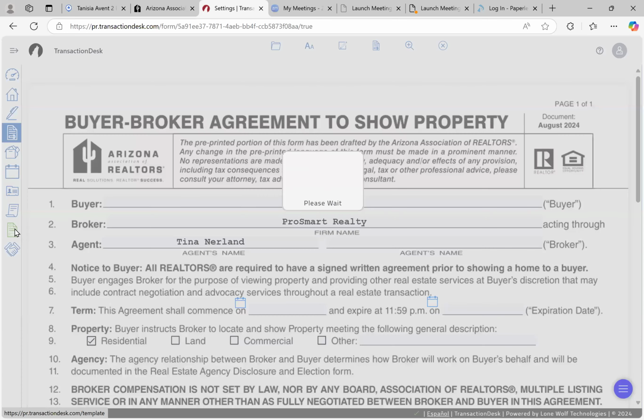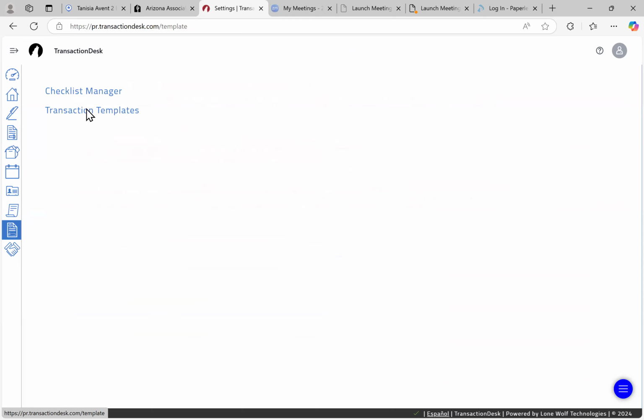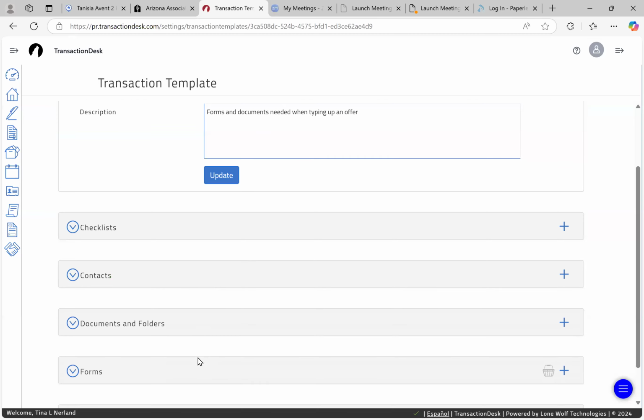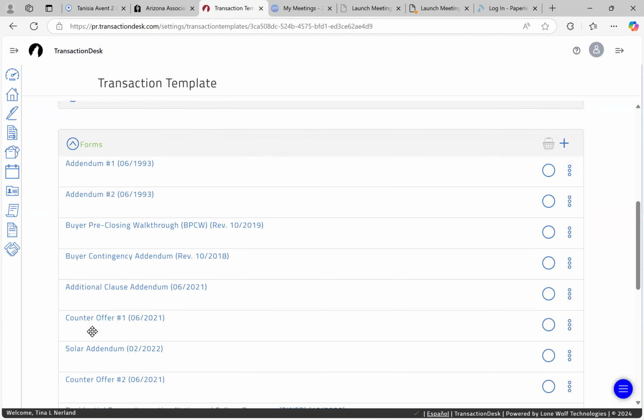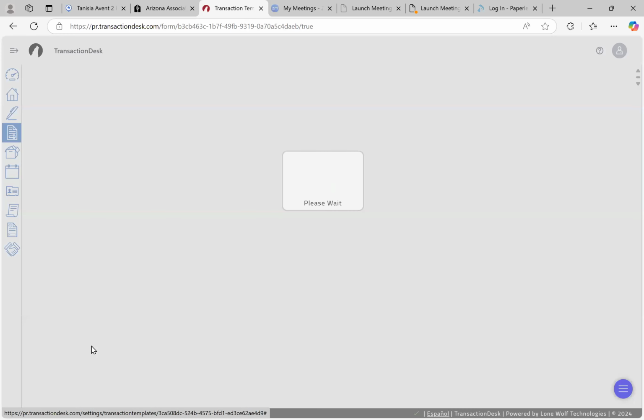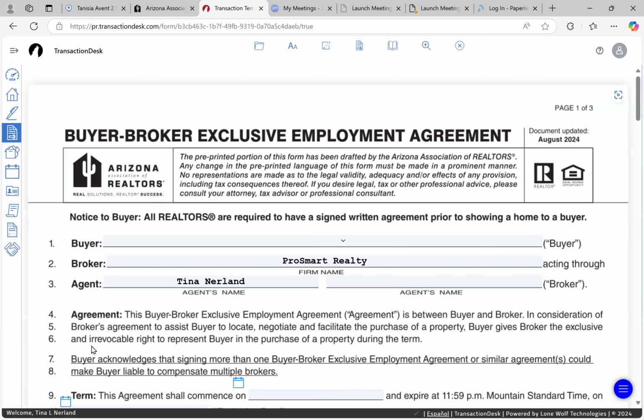So let's talk about the Marry Me form. The Marry Me form is an exclusive employment agreement between you and the buyer. This is a form that is going to guarantee, well, it should guarantee, I should say, that your buyer is not going to go out and cheat on you and find another agent because they are locked into this agreement. So if they end up going out and working with another agent while you're under an employment agreement, as long as this is still valid, then they run the risk of paying multiple compensations to buyer agents.